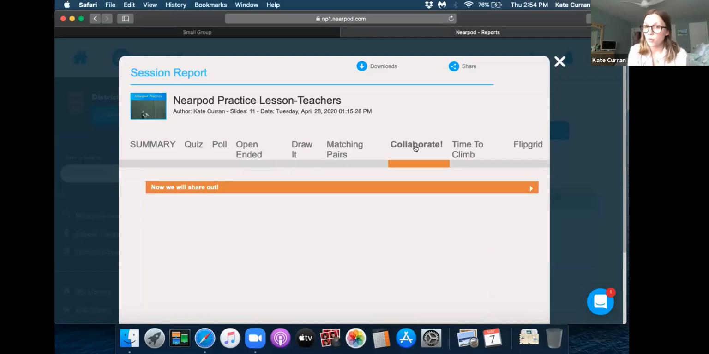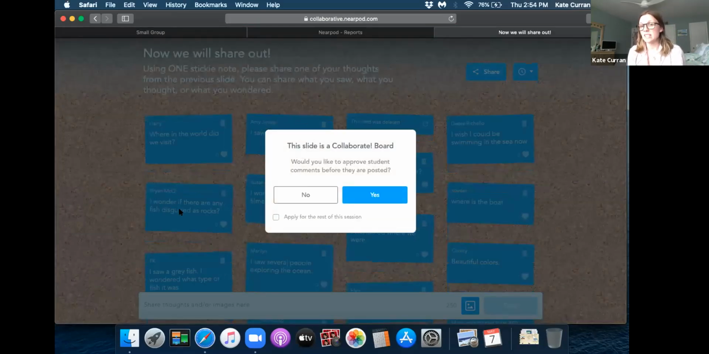The collaborate board is interesting to point out, because if we share out, you have a view-only or an editable one, and the editable one is good for teachers because you may want to delete a response that's inappropriate or doesn't answer the question or is just silly. So when you're in a live lesson, NearPod will ask you as the teacher, do you want to approve posts? Always click yes if you're in a live.